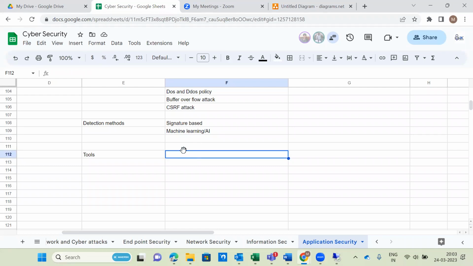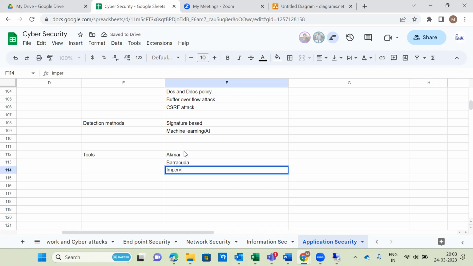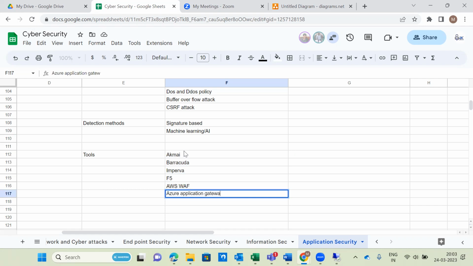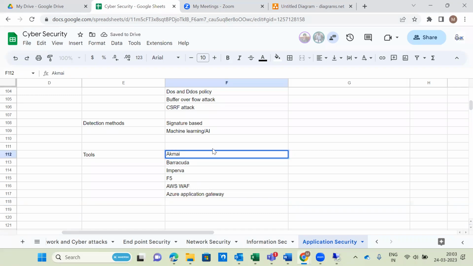Now, what are the different types of tools available? Can anyone try? What tools are available? CrowdStrike? No. Akamai is number 1. Barracuda. F5. Imperva. Yes, right. AWS WAF. The next one is Azure Application Gateway. Akamai is right now number 1 in the market.